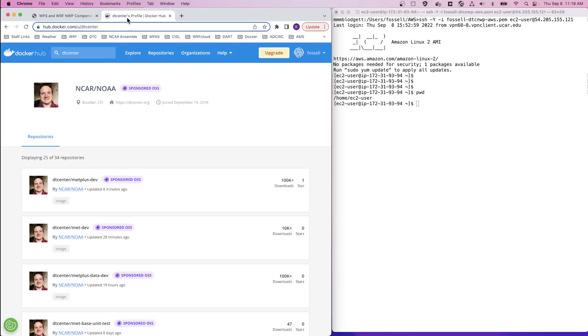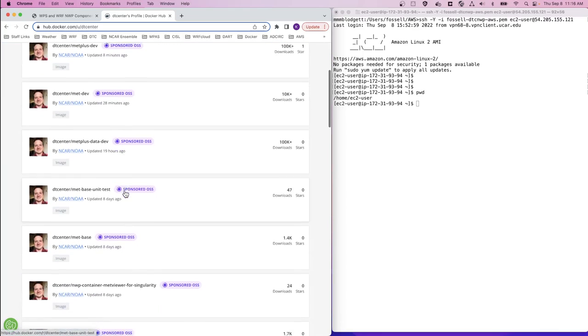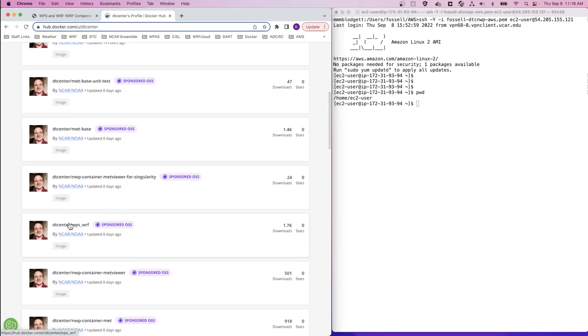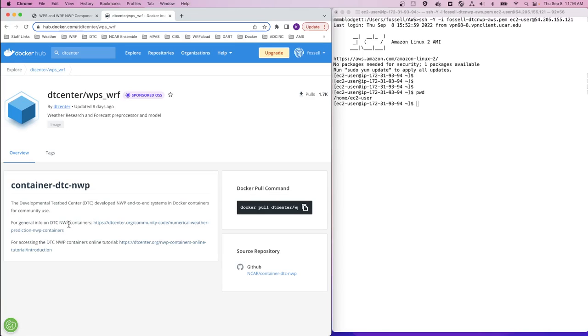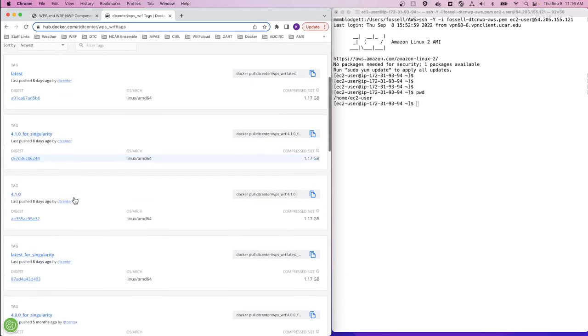This is the Docker Hub website. The DTC has an organization account on Docker Hub in which it hosts its many containers. Here you can see many of the containers that DTC manages. And here is the WPS Wharf container. If we click on it, we can view more information, including the pull command that we'll demonstrate momentarily. And in the Tags tab, you can see the many versions and tags of this particular container.